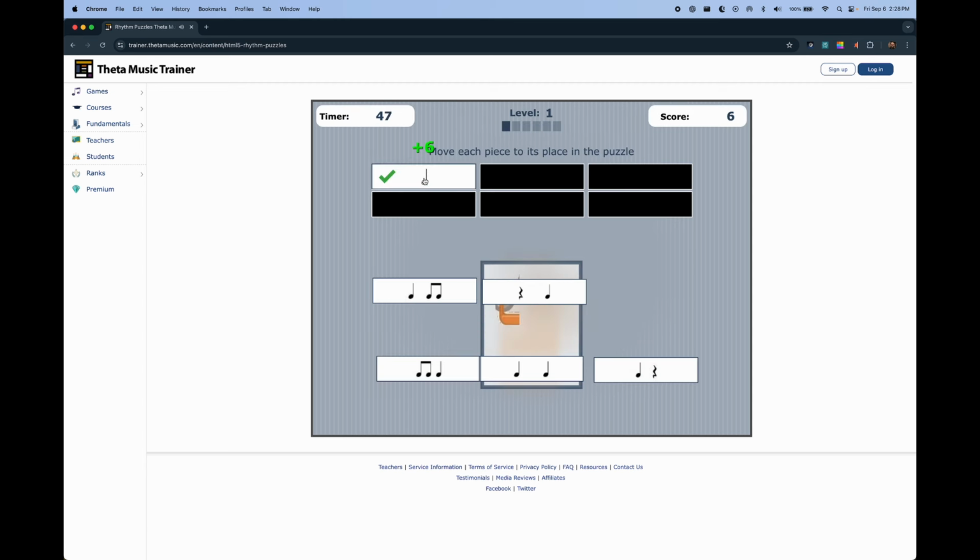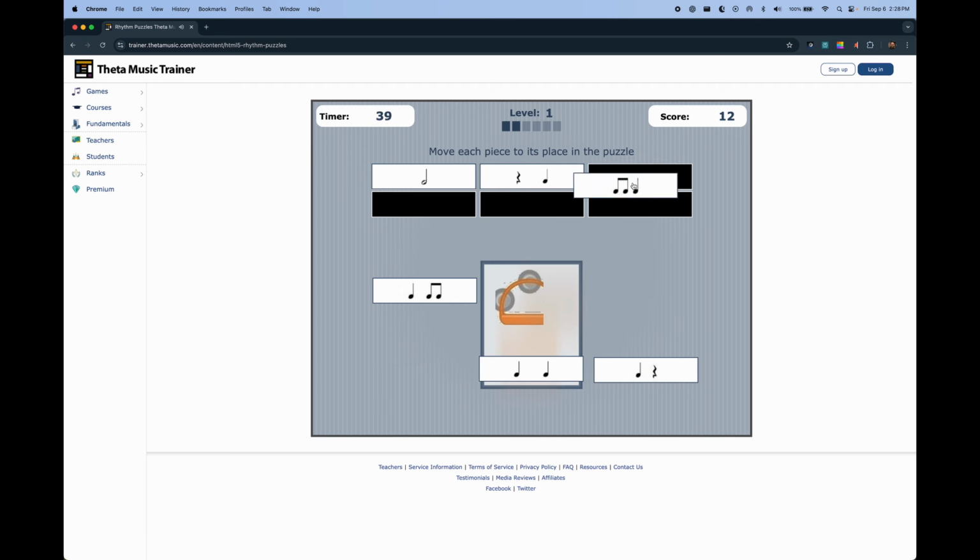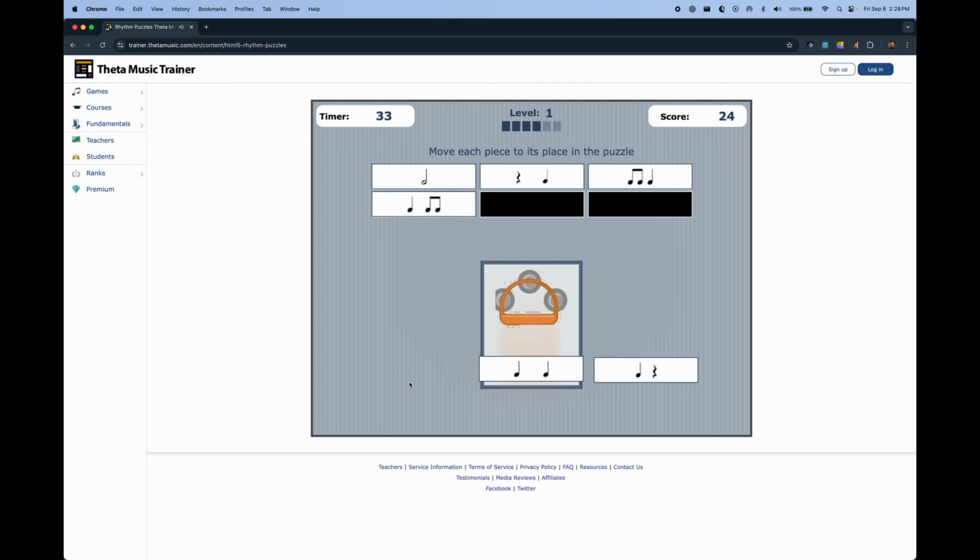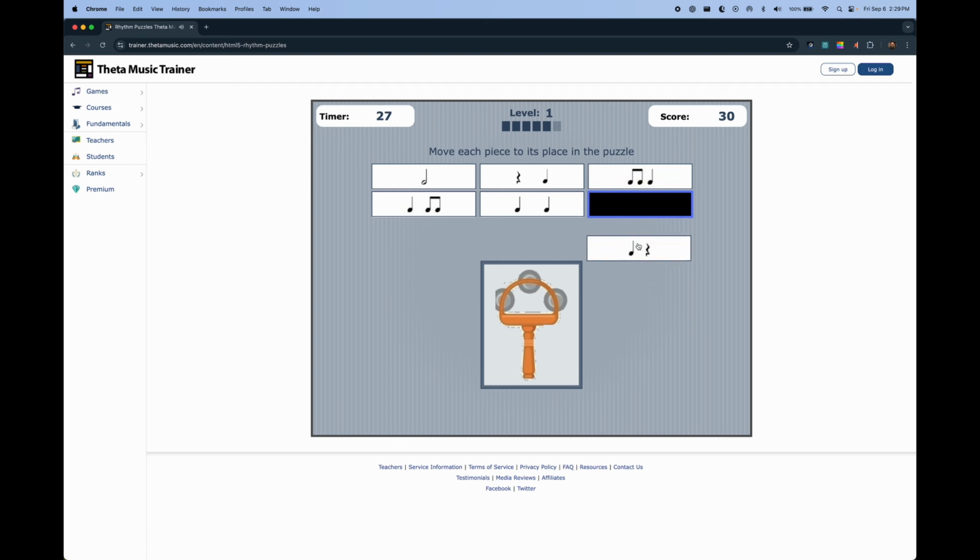Drag the half note. That one began with a rest. Ti ti ta. Ta ti ti. And finally, and we've completed the puzzle.